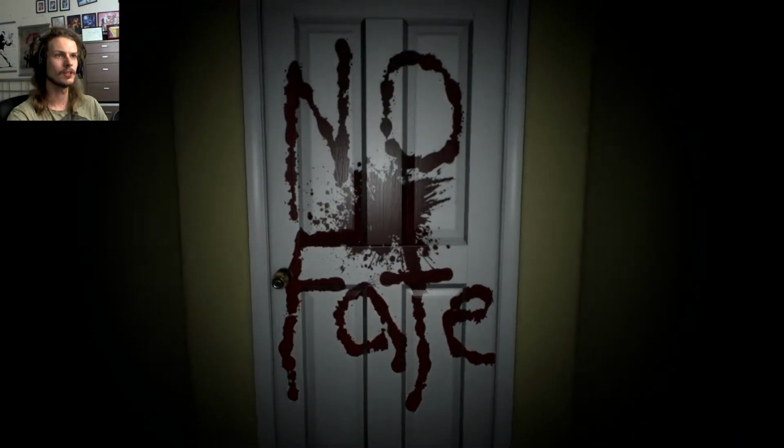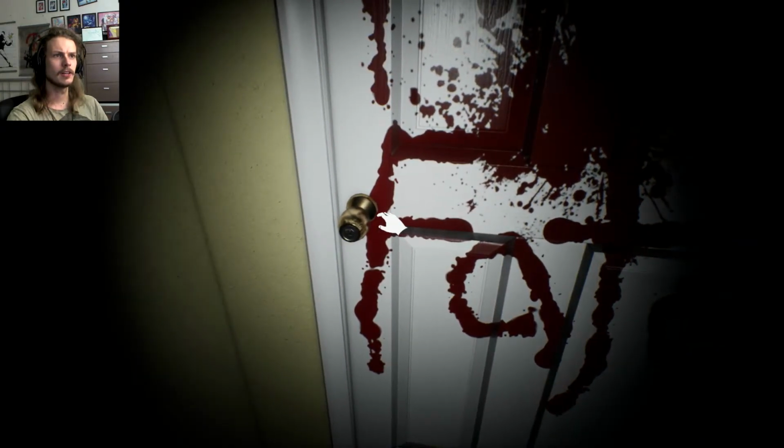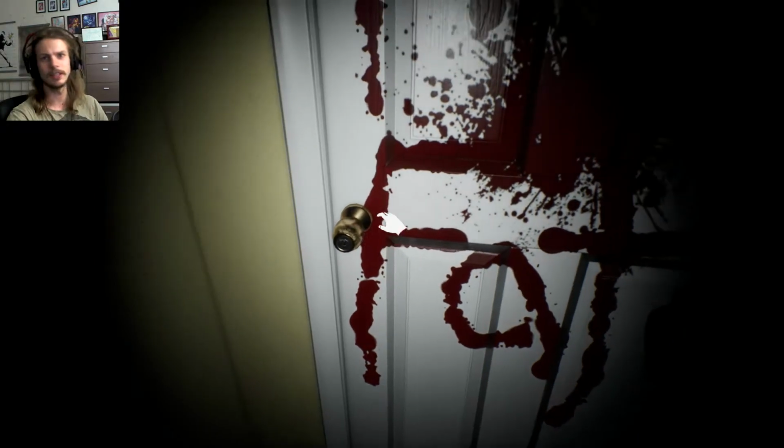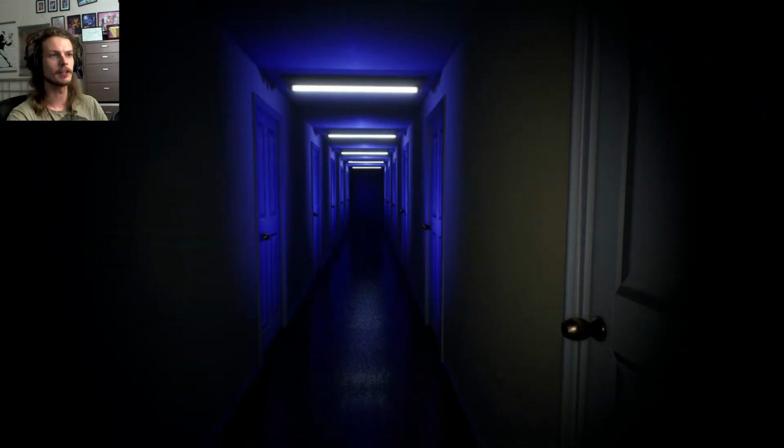I'm loving the lighting in this game. That is just another brilliant use of UE4. And it is actually blood. Good texturing. Alright, no fate. It's locked. Of course it is. And then I'm going to turn around and I'm going to get spooked. Look at this. Spooky. I'm going to turn around again and I'm going to get spooked.